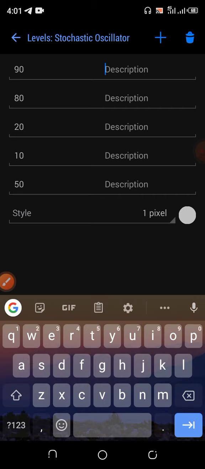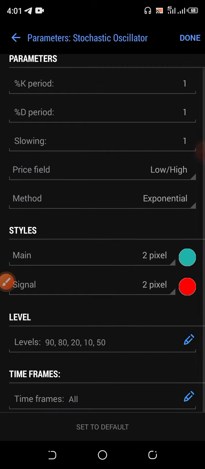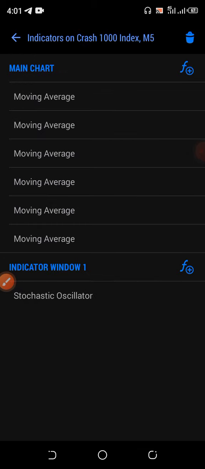So for example, if you want to put 90 here, which means here is oversold. If I want to add it, but I don't want to do that, it's of no use to me. Because it's going to have a kind of combined this there, which is not what I need.